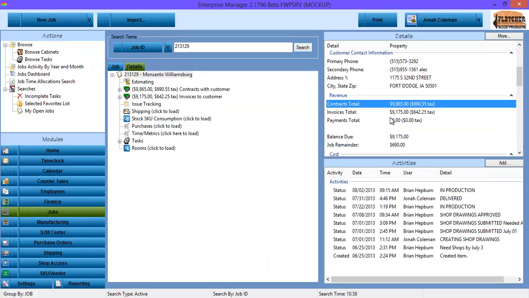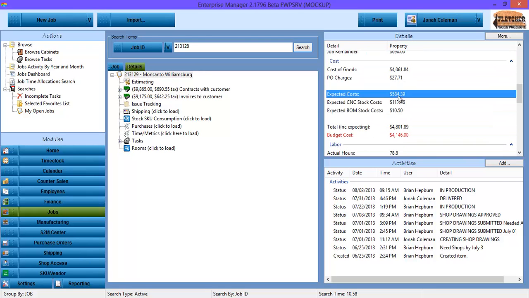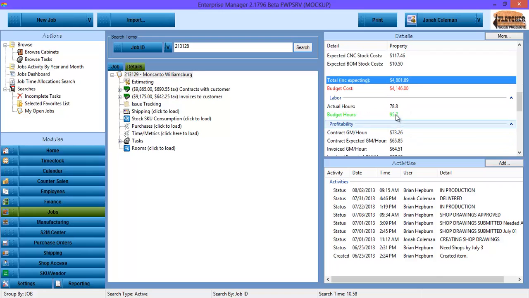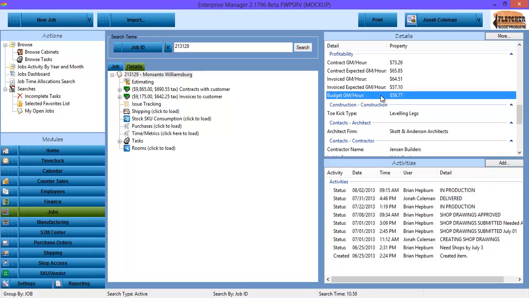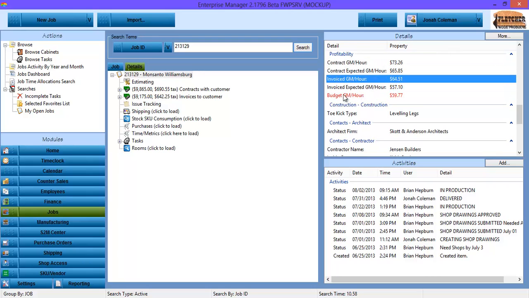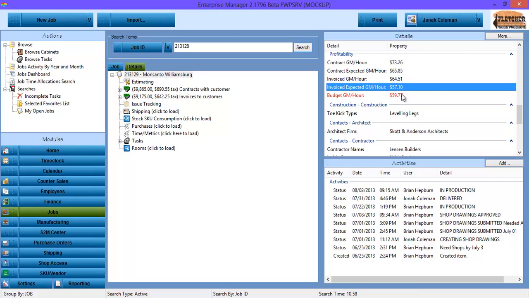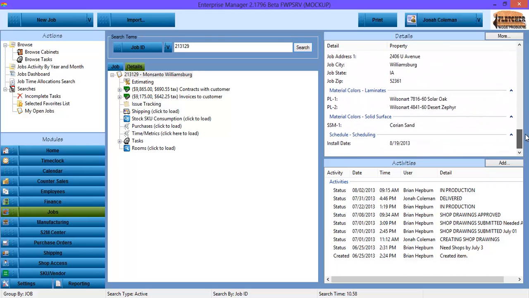you can see here, got outstanding balance still, haven't been paid all the way. Cost of goods, it exceeded our budget cost. Hours were way under. We look like we're going to do well on this. Right now we've actually invoiced out $57.10 an hour, gross margin per hour. Budget was 60 approximately. There's some real data for it.